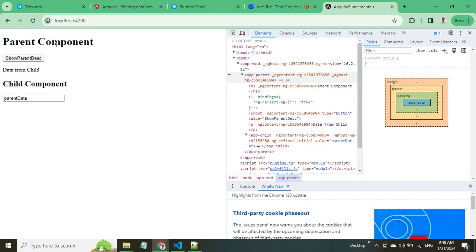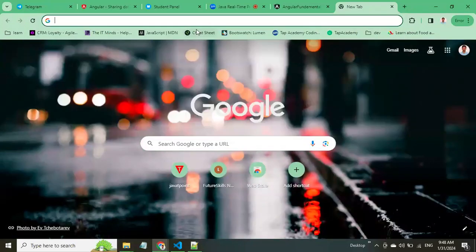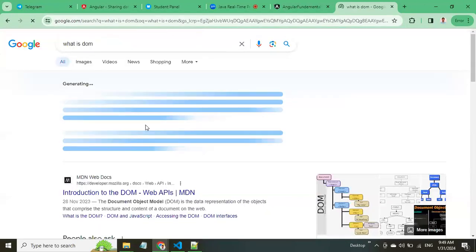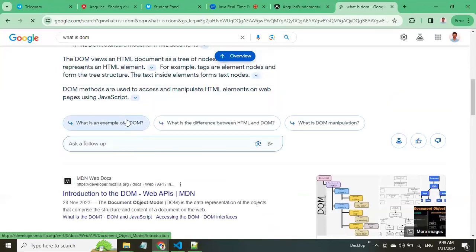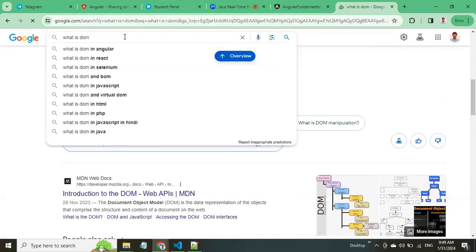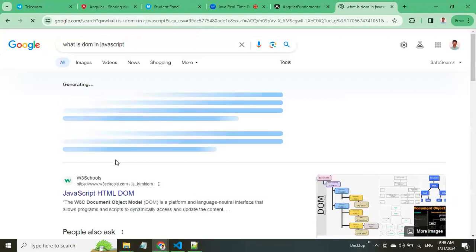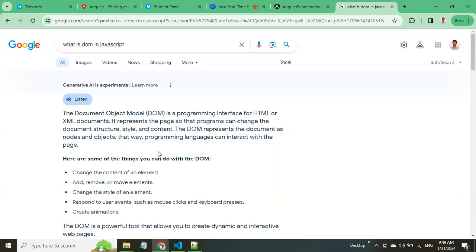Okay. So can you just open a new tab right now? Just type what is DOM. It's a document object model in JavaScript. No. In JavaScript, you say, what is DOM in JavaScript? Select from the below. So don't go anywhere. Here, click on show more.